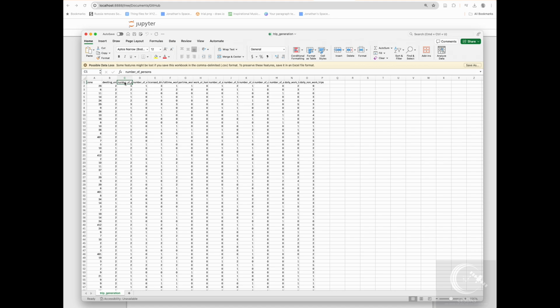These are the number of persons in a household. The next one is the number of vehicles, so the number of vehicles per household. If the house has 3 vehicles, maybe the husband, the wife, and the kid each have a vehicle, then there'll be 3 vehicles. And then licensed drivers. These are the number of people who have a valid driver's license. It might be more than the number of vehicles. And then full-time workers. These are the number of people in a household that are working full-time.